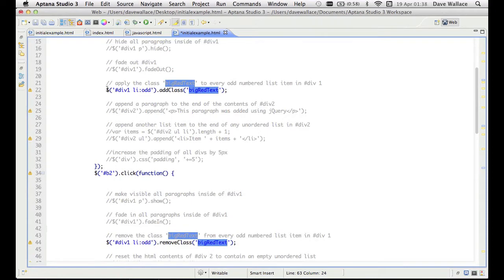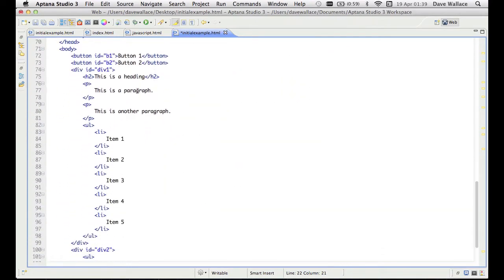Okay, and so what I'm going to do here is say, with my jQuery selector, okay, find me the element with ID of div1, and then inside that, find me any list items that are oddly numbered in the list. Okay, so down here, there's my div1. Inside of that I have a bunch of list items, and what this is going to do is select every odd numbered list item.